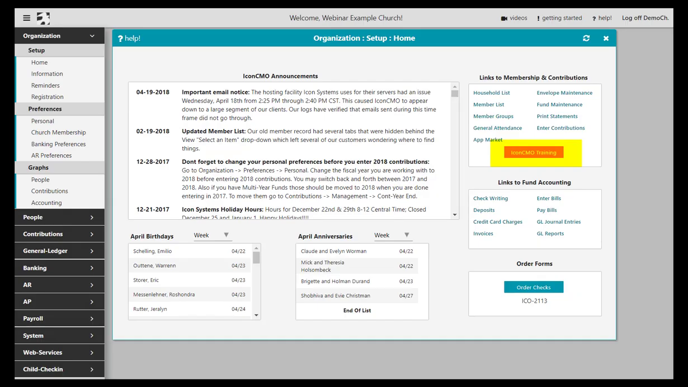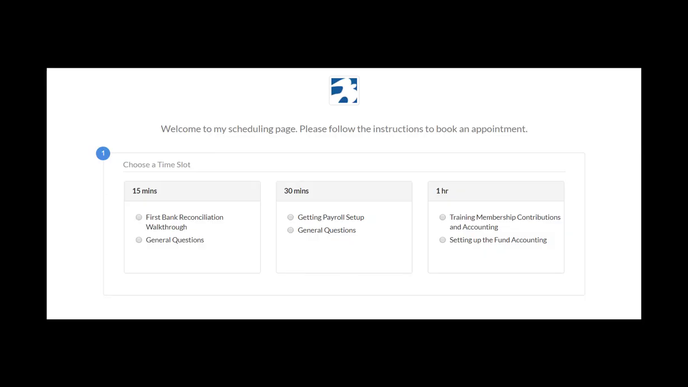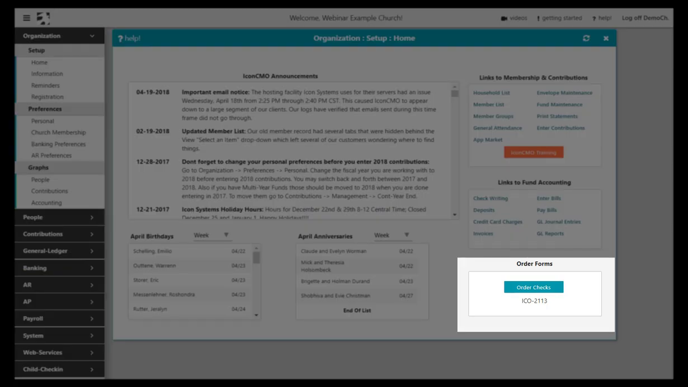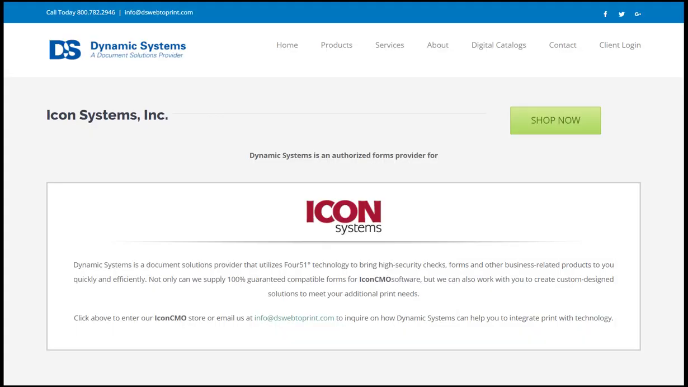The orange button on the right is a training link. You can select a specific or general training for 15 minutes, 30 minutes, or 1 hour. On the bottom corner, you'll see an Order Checks button. Icon System partners with Dynamic Systems for checks that are compatible with CMO.